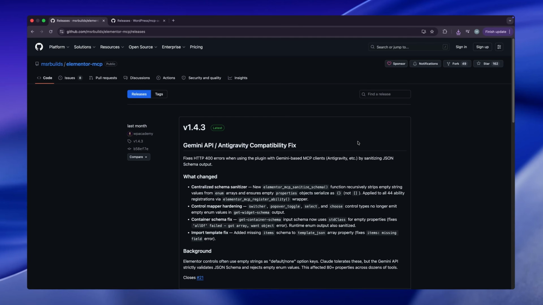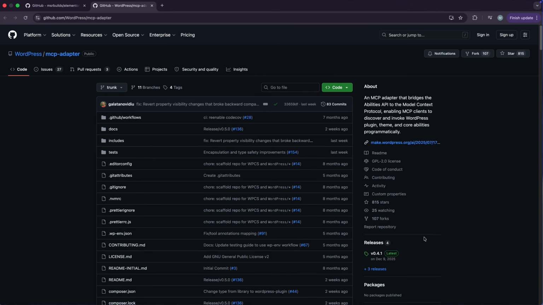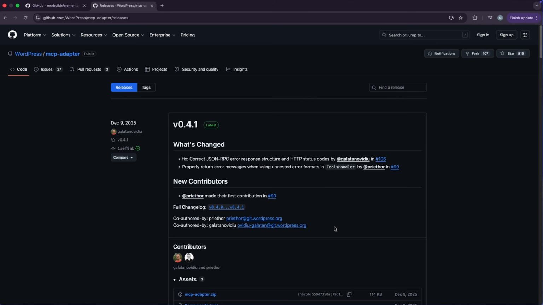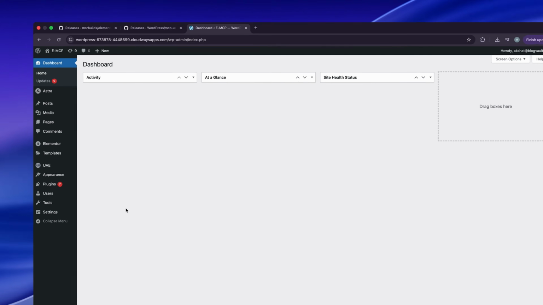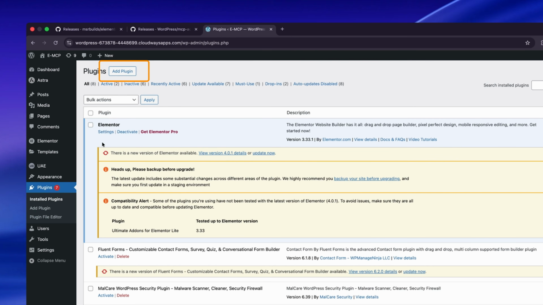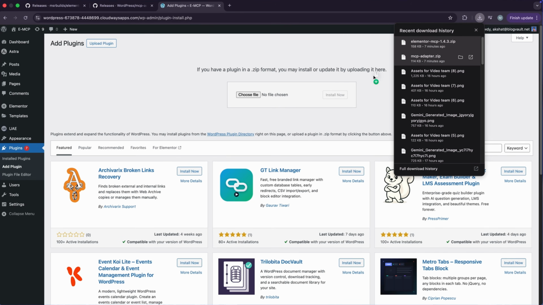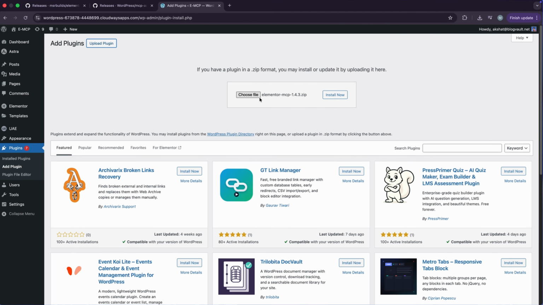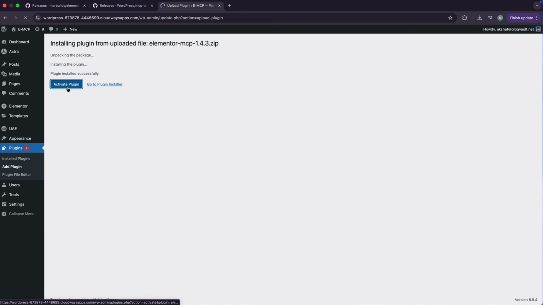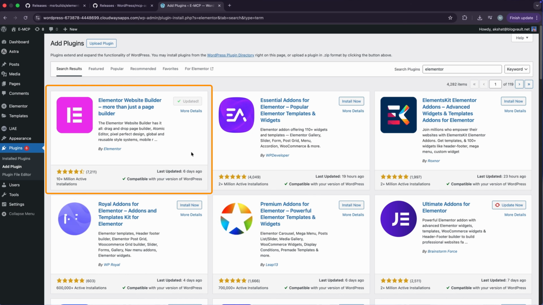First, download the Elementor MCP plugin from the GitHub releases. But before you install that, you also need the MCP adapter plugin, because Elementor MCP depends on it. So go to your WordPress dashboard, open plugins, click Add Plugin, then click Upload Plugin. Upload the MCP adapter plugin first, install it and activate it. Then do the same thing for the Elementor MCP plugin. Also, make sure Elementor is already installed on your site. And if you're using Elementor Pro, that's even better.